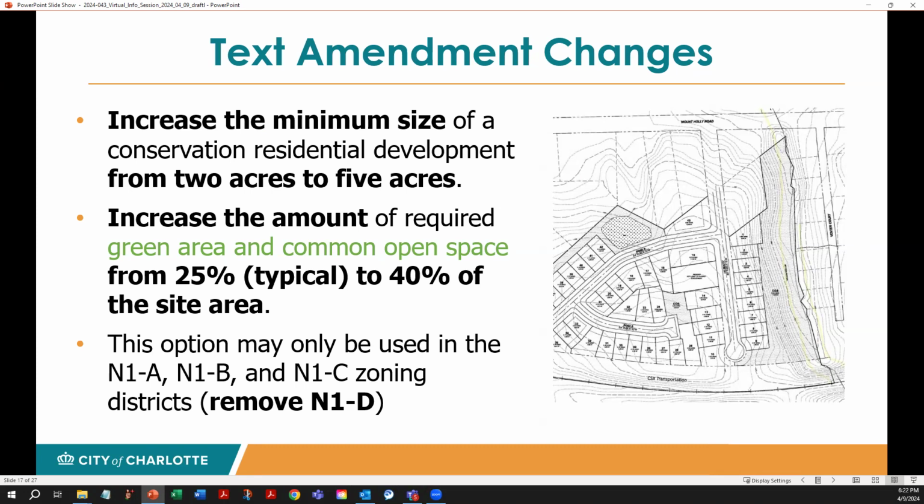We're increasing the amount of required green area and common open space from 25% of the site to 40% of the site area. That breaks down to 30% of green area and tree save and 10% as common open space. And we are removing the N1D zoning district so that you can use this option in N1A, N1B, or N1C. Previously, you could use it in N1D, and we're proposing to take that district off the table.